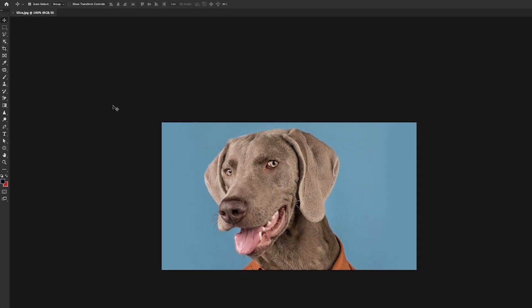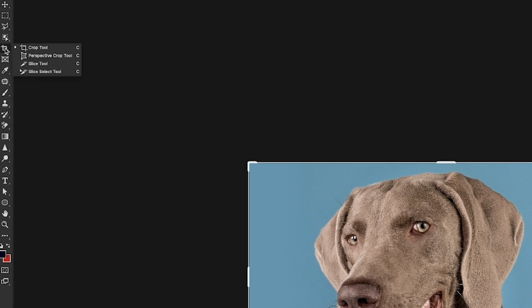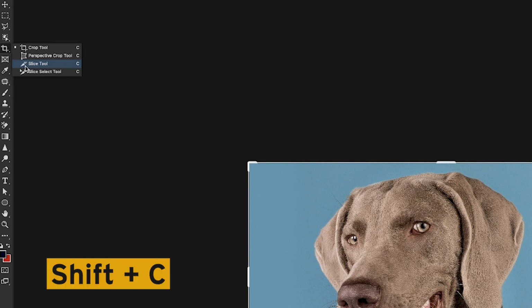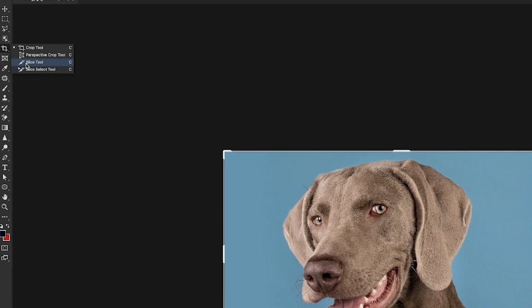So okay guys, to use the slice tool you need to right click on the crop tool, because this is a hidden tool of the crop tool, and here you can find the slice tool and slice select tool. You can also use the shortcut of the slice tool, that is Shift plus C 2 times, and 3 times if you are on any other tool. Here I'm going to use the slice tool.